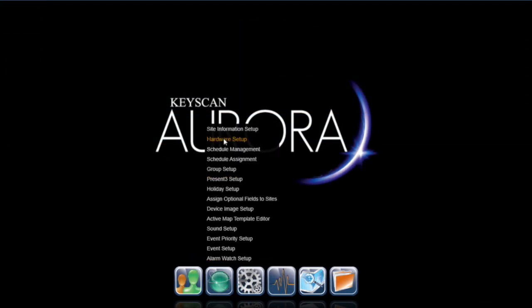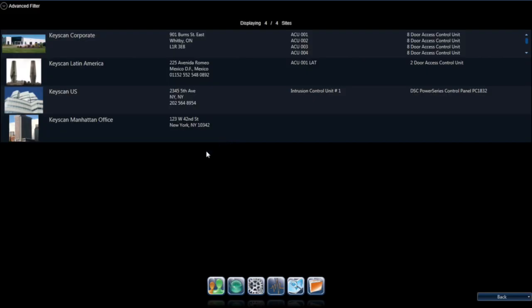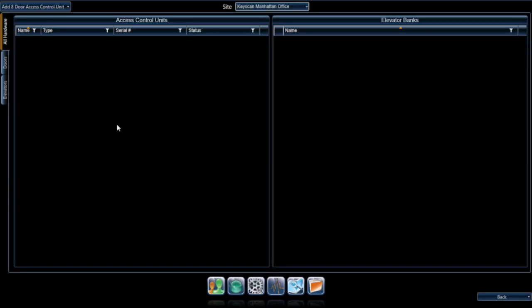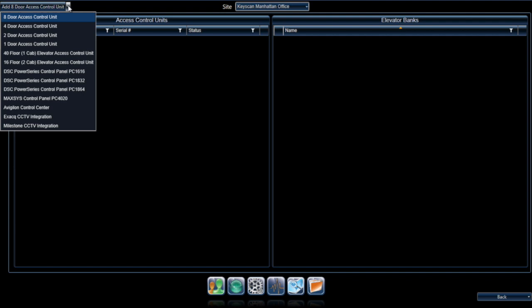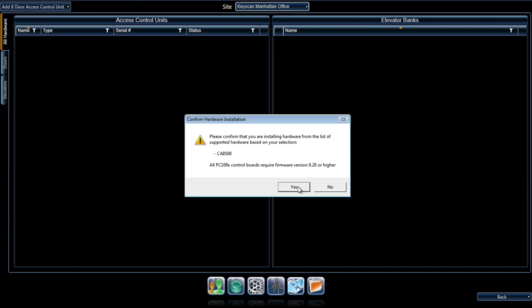Hardware setup. We'll now demonstrate how to set up access control panels for your new site. In this example, we'll set up one CA8500 8-reader access control unit. From the drop-down menu, seen here, click to display the selections and select 8-door access control unit. Click Yes to confirm your selection.